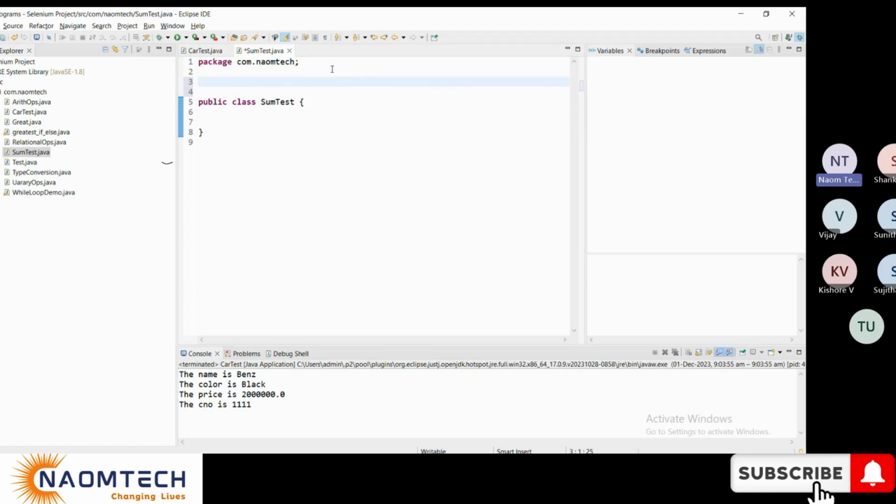So let it be like that. Now add a class Sum. Now what you do, just declare two variables, int a equal to 10 and b equal to 20. Okay. Now what I need is, of course, I directly initialized for now.